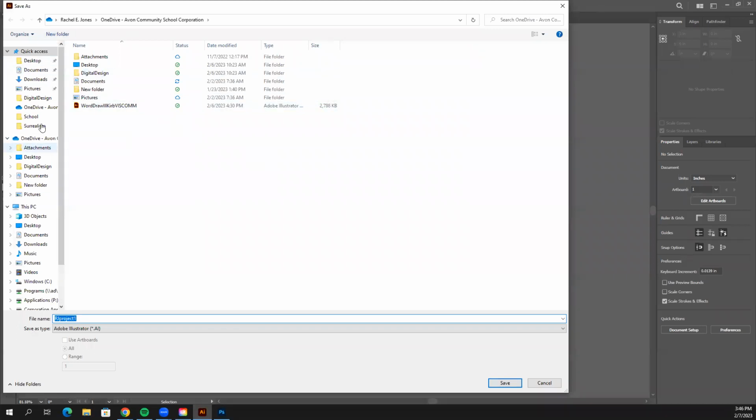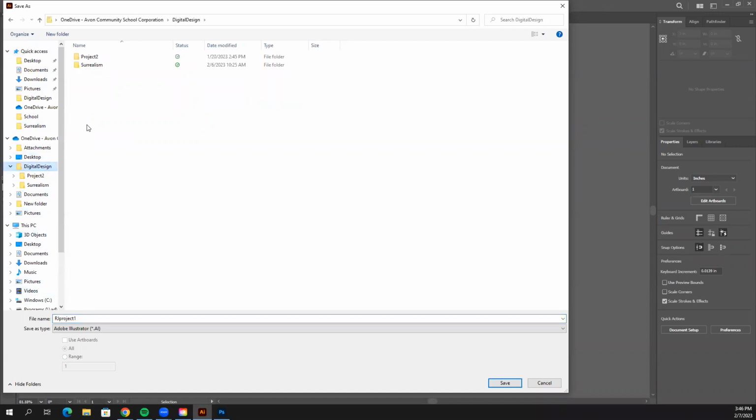Put it in your digital design folder. I'm going to go to my OneDrive, or maybe it's in your student drive. Get it in that digital design folder. If you need to put it in whichever project folder, click there. Keep it as either the Photoshop file, if you're working in Photoshop, or if you're in Illustrator, keep it the Illustrator file. This allows you to go back and continue working on it.